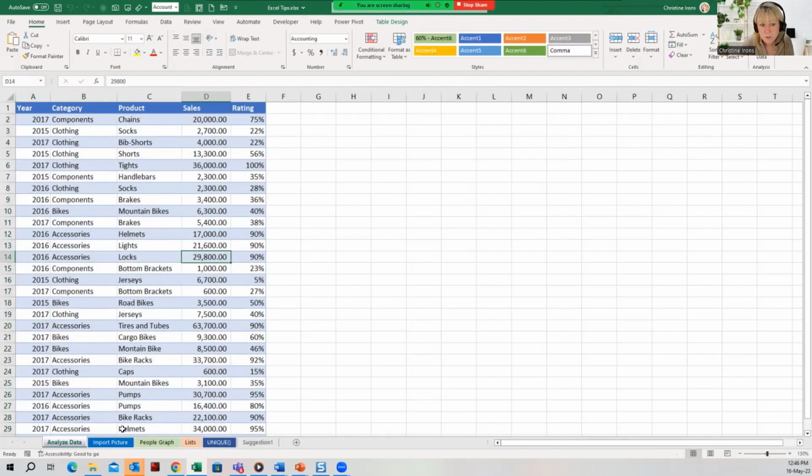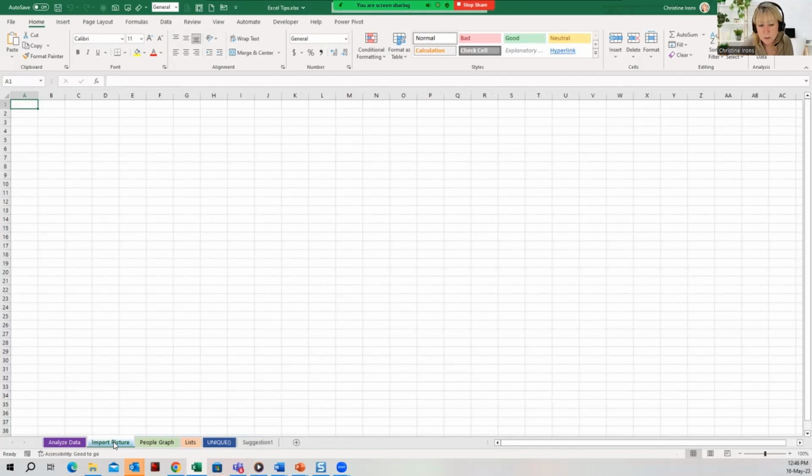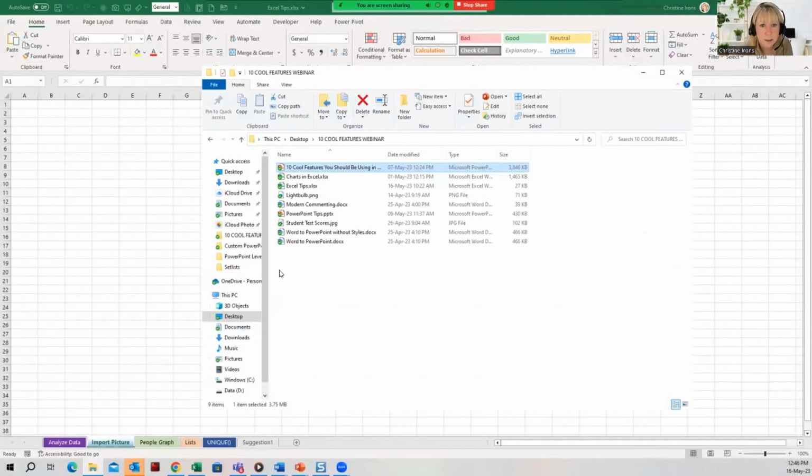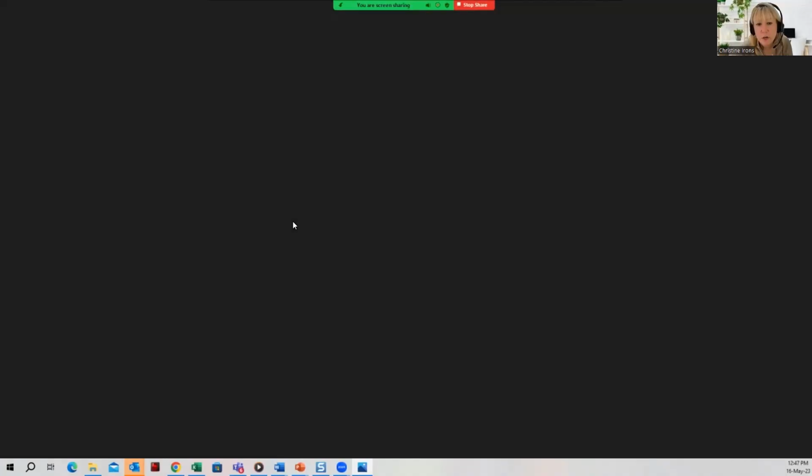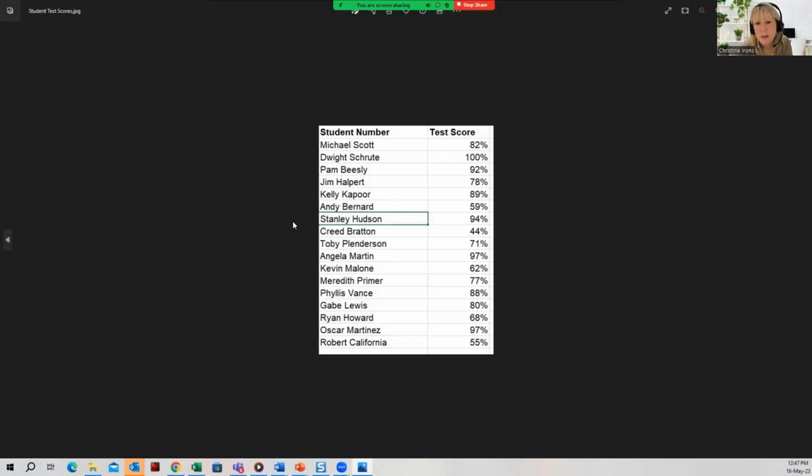Second thing, if I go down to my import picture, this is kind of neat, actually. I actually have a picture. I'll show you the picture. So I have a photograph, like a picture that was taken of an Excel spreadsheet. It's just a picture. It's not editable, but I want this in Excel in an editable format.